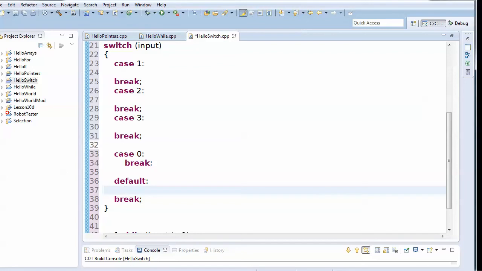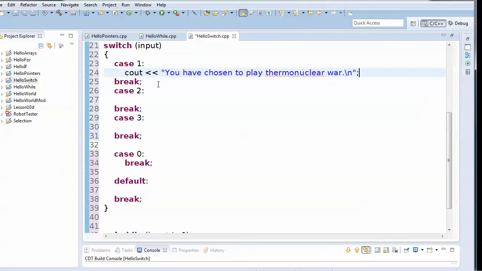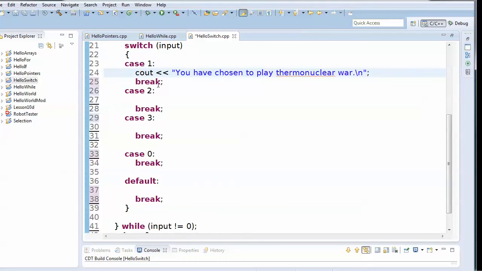Okay, so let's do something unusual here. We'll just use cout so that we can see when each case executes. So let's assume you're picking a game to play, and we'll just print out a message. So if you pick 1, you've got this game, and I just reformatted the code. And so don't forget your break statement, right? Otherwise it'll just fall down and print out the message we're going to put under 2.